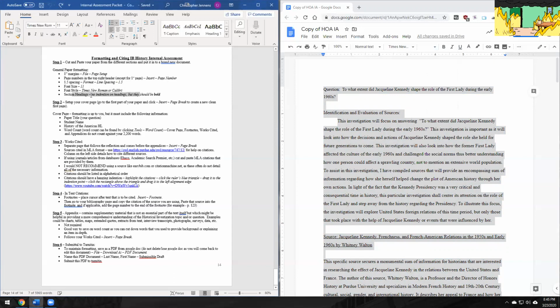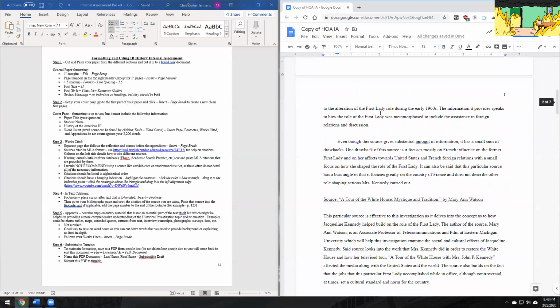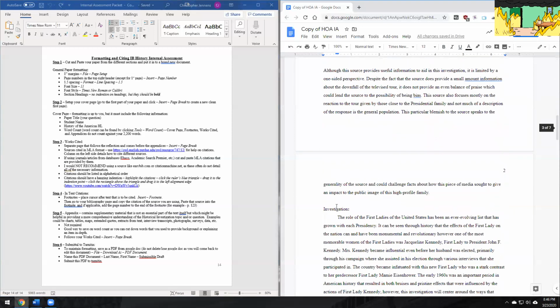And then your section headings. I know some of you have broken this up into different pages, or whatever else. You don't need to do that. You can, but you don't need to. What I do want is clearly identified sections. So the headings themselves do not need to be indented, but they should be bold. So I'm going to go through this paper and bold the identification and evaluation of sources. Then I'm going to find investigation and make that bold.